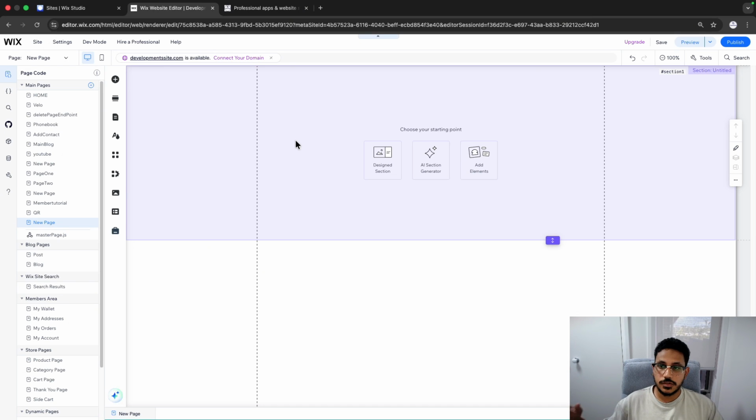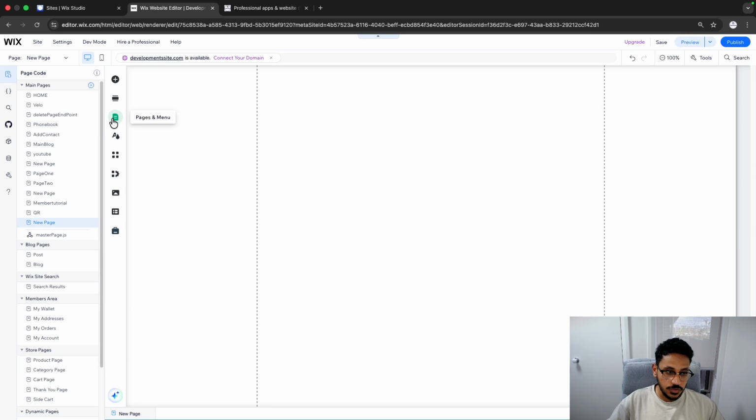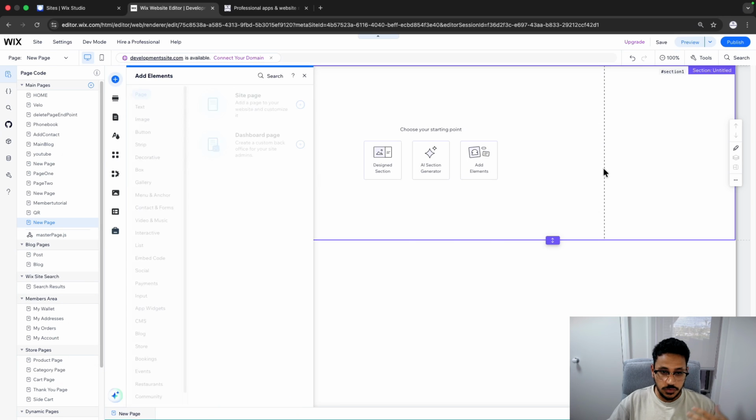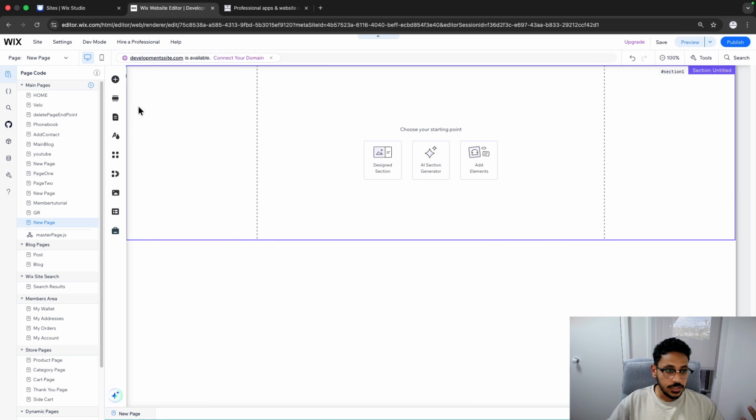Before anything, let's first understand what a dynamic page is, how it is different from normal pages, and why you should use it. A normal page is a page that you create, just how I created this page over here. I gave it a name, and if I was to design stuff, I would manually keep adding text, keep adding buttons, and so on.